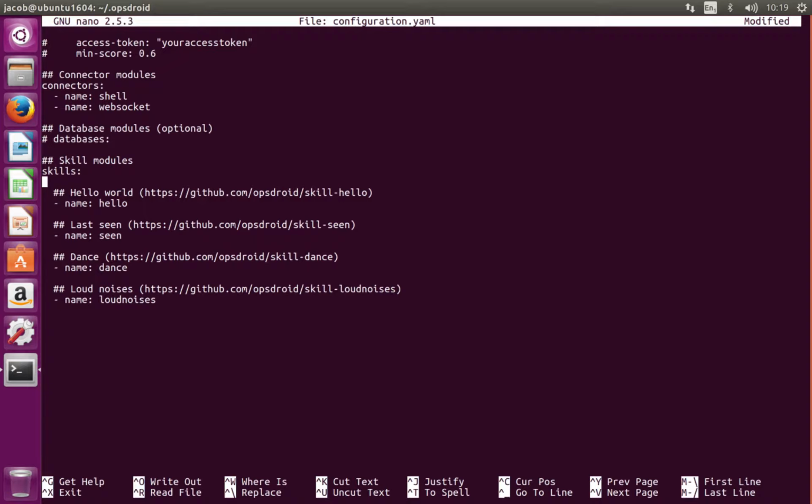So you can see in the default config here, there are 4 skills that have been put in automatically. There's a comment here just to show which repository it is getting these from. As I said before, as we haven't specified a repository, it will just assume opsdroid/skill-whatever that name is that you've set below. So these 4 basic skills are the hello world skill. This is how we've just been saying hello to opsdroid, and it's been saying hello back.